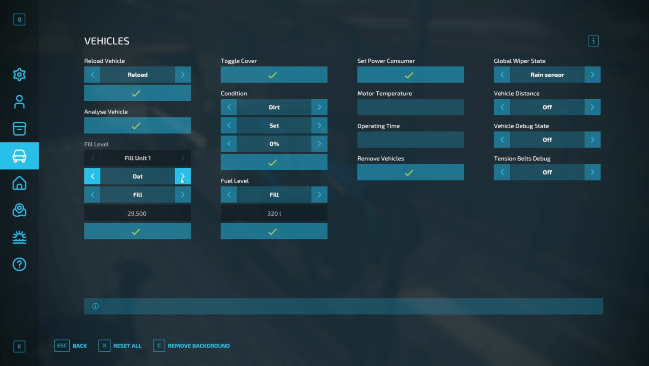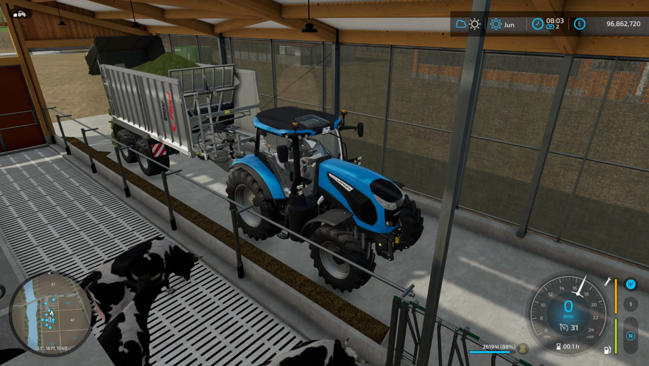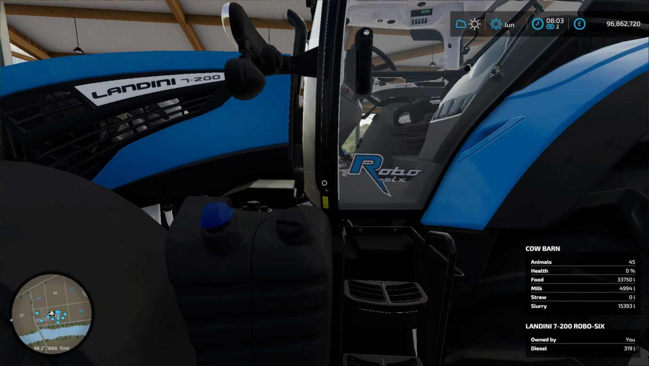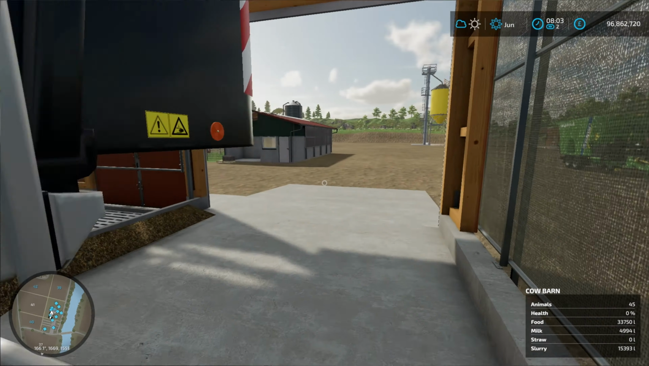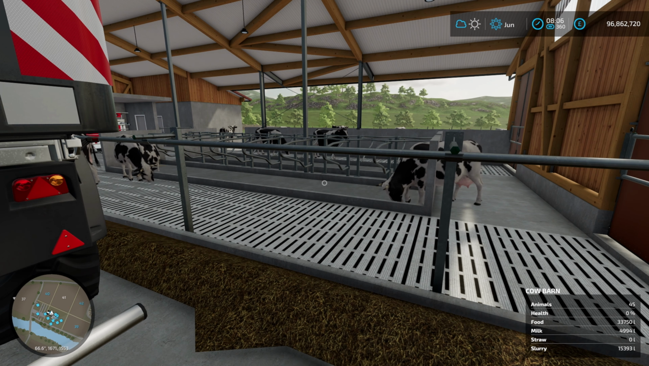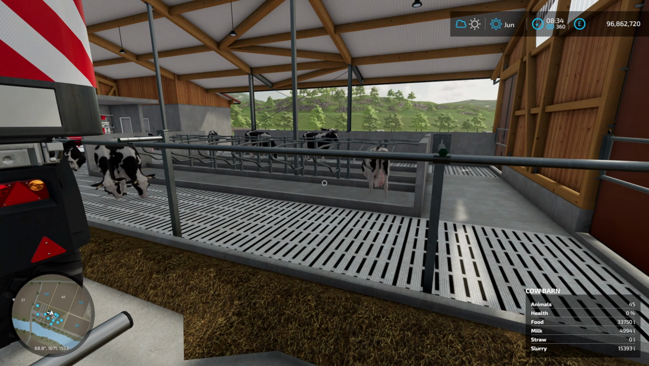I'm just going to cheat some hay in as well. There we go, some hay. So if we put that in now, you'll see that we soon run out of space to put in hay. There we go. And then if I get past the trailer, so at the moment we've got 29,500 litres of TMR and 4 and a bit thousand litres of hay. If I speed up time, so we go past the hour, so the cows eat, they should just eat the TMR.